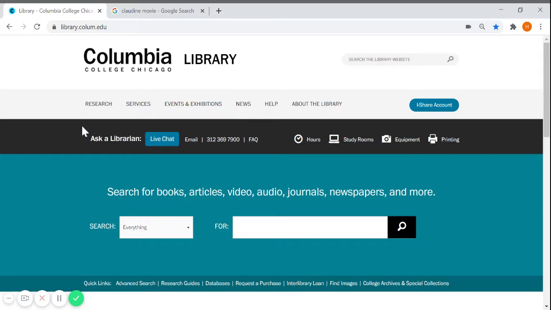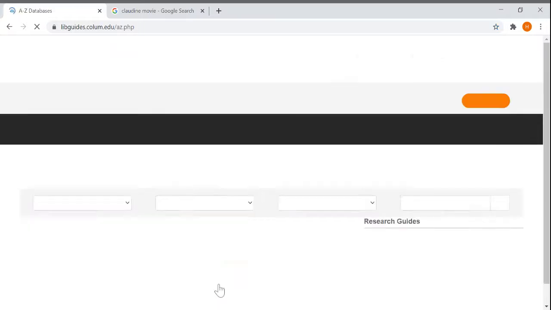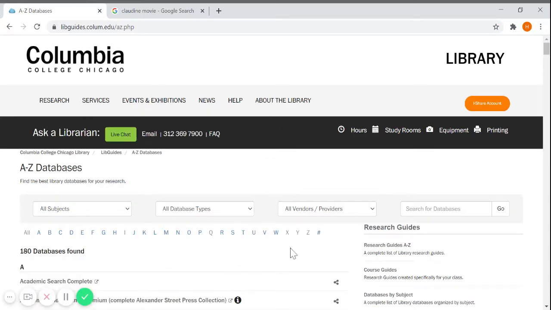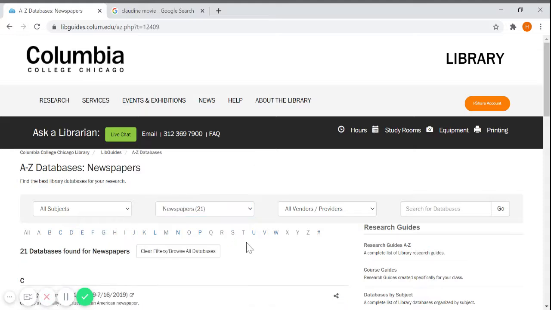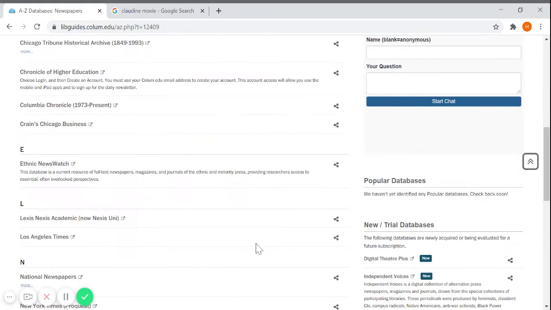So I'm starting on the library's homepage, library.colum.edu, and because I want to use one specific database, I'm going to go to where it says Quick Links and click on Databases. This is the fastest way to get to one database in particular if I already know its name. What I'm looking for is the historical New York Times, and I can filter down by all database types to newspapers just to make the list a little shorter.